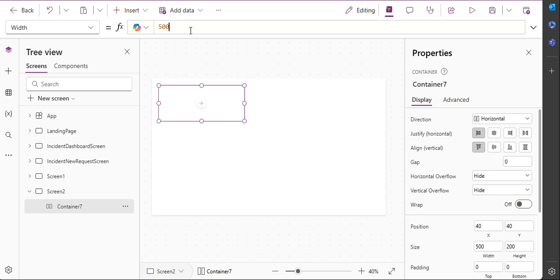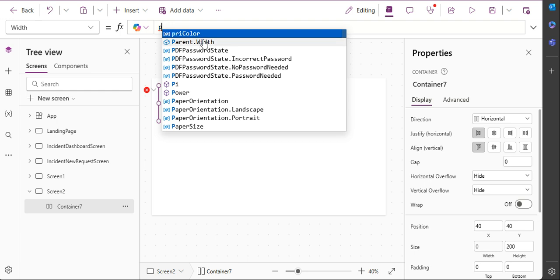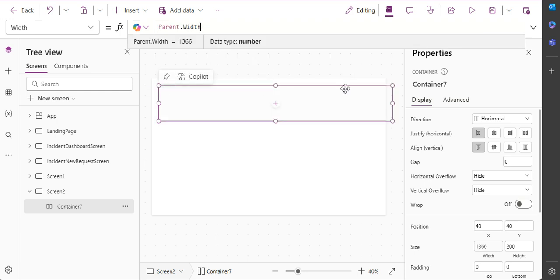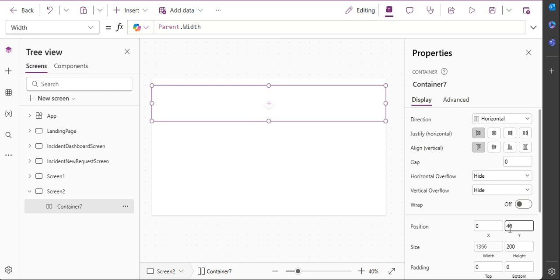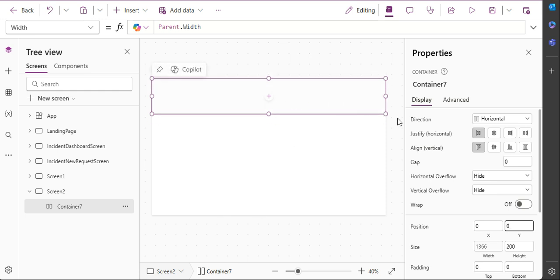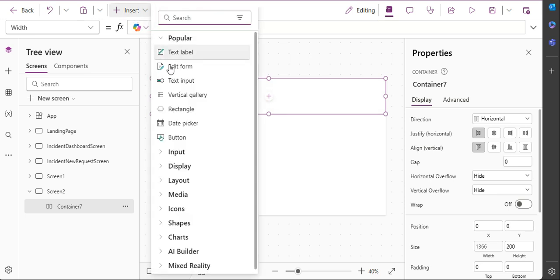let's make it cover parent.width. Let's set the x and y to 0 so that it can lap properly. You can see what we have. So now this is our horizontal container. Let's assume I want to insert controls into this. Let's type for button.